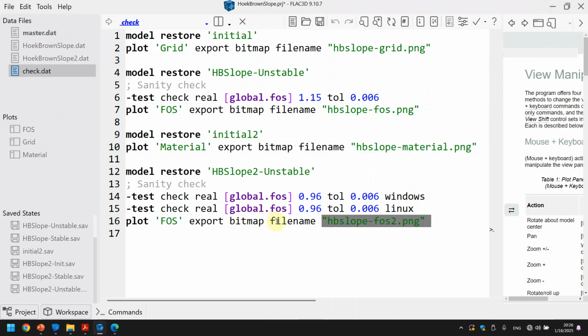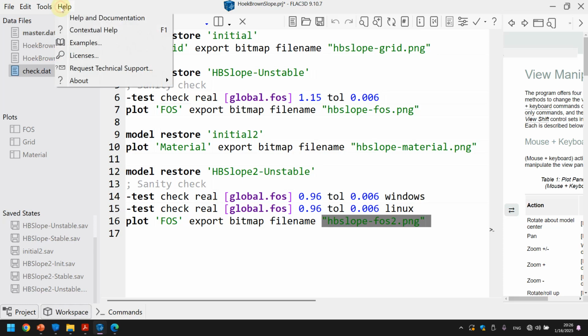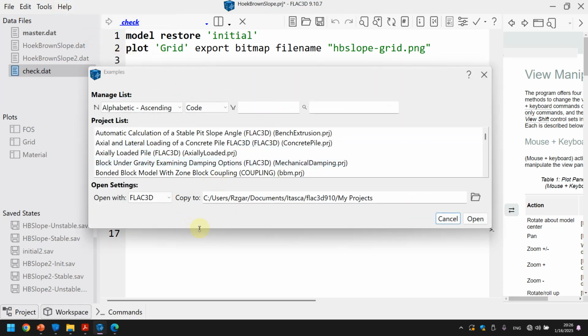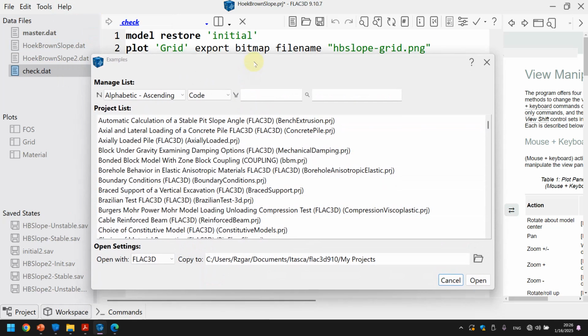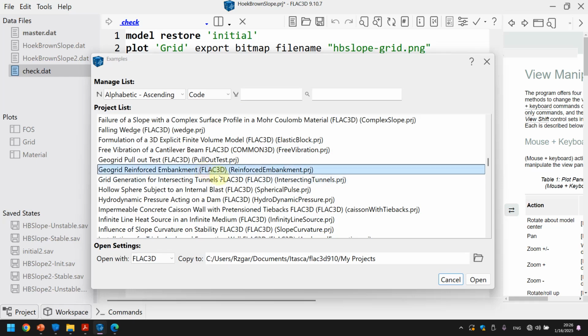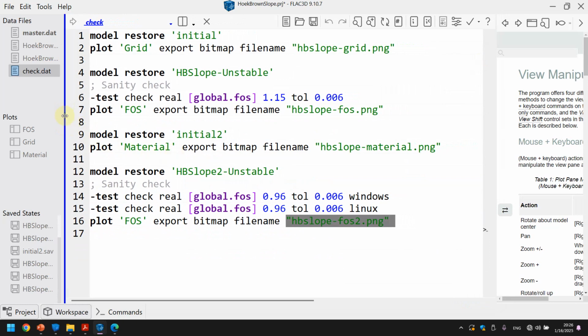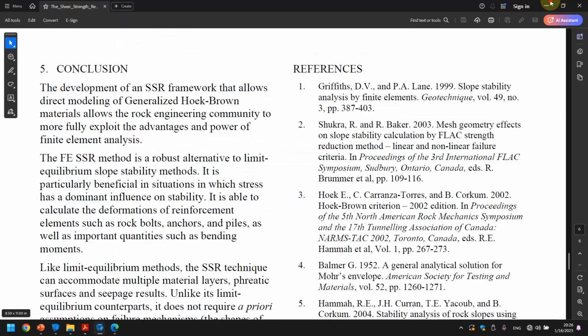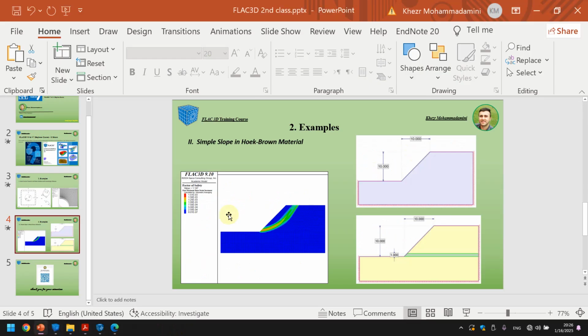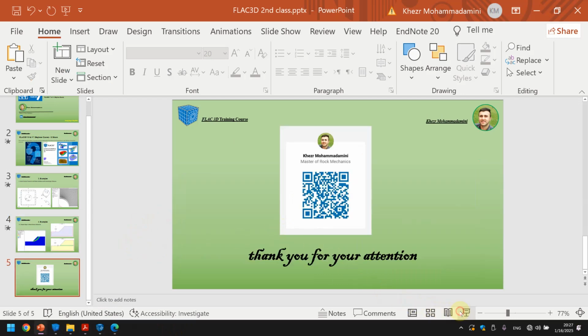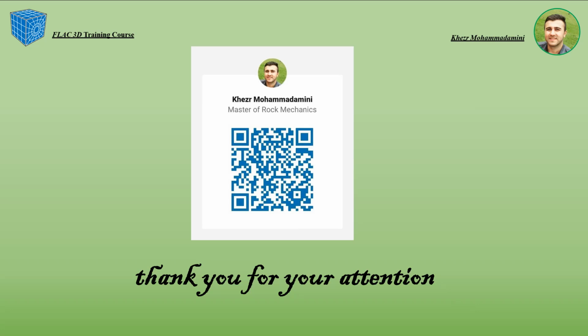So the example two is completed and you can look at other examples in the help of FLAC3D version 9. You can select any one you want to look at or learn from and open it, and you can also read the description of the example in the help. So this chapter is completed. Thank you for your attention. Good luck.